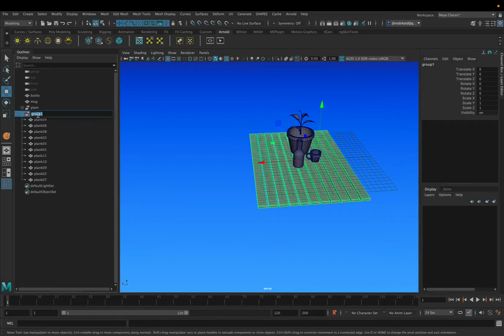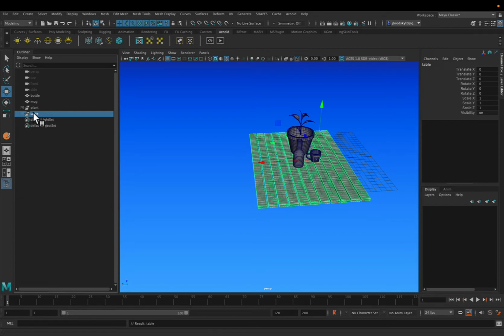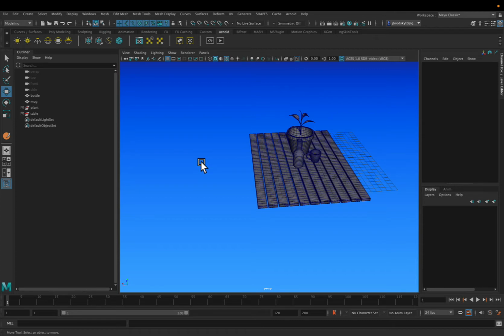So let's rename this table. You double click that, name it table, and then you can use this little minus sign to collapse that, so you don't have to see all those planks at once in the outliner. All right, so now we have our basic scene.